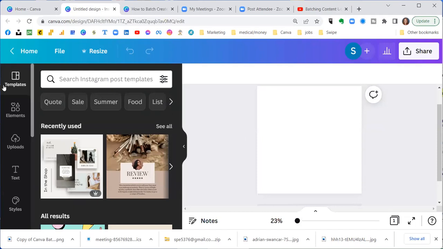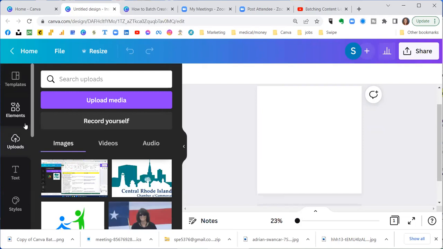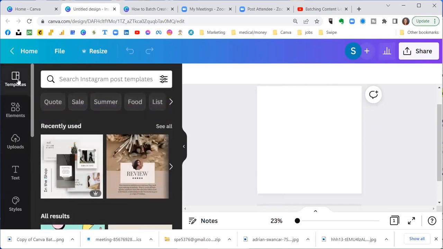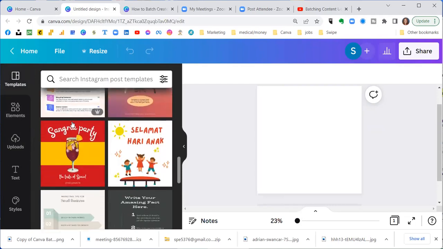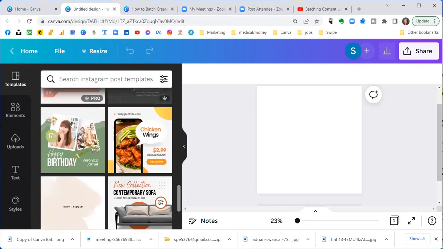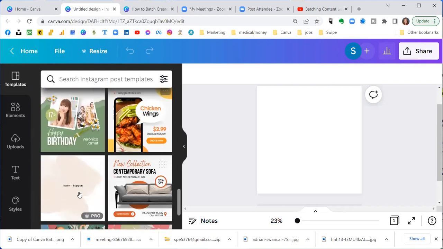And you can see over here on the left-hand side, I can close this, I can open it back up. But here is where everything lives: all the design elements and templates and text, everything that you need to actually build your design is in this left sidebar. So you could go over to the templates, or you could scroll through, you could see something that catches your eye. It might be the colors, might be the layout of it.